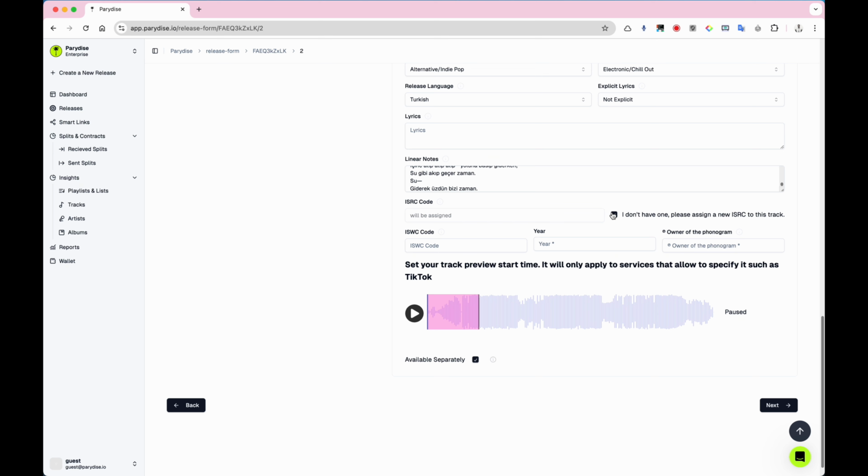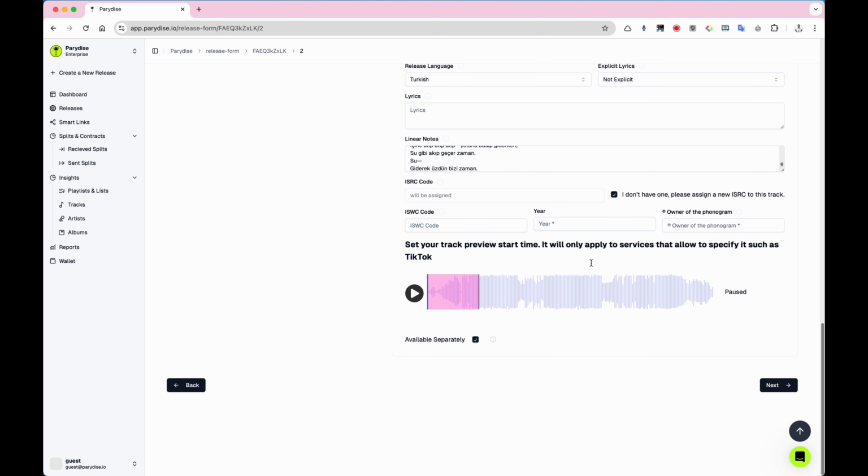ISRC code. We will assign you an ISRC code. But if you have an ISRC code, in some cases, if it's an already released track, you can have that. So you can put your ISRC code here. But if you, as default, select this option, so we're gonna provide you an ISRC for the track.